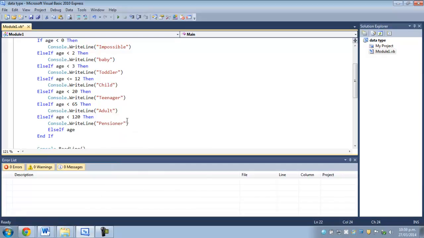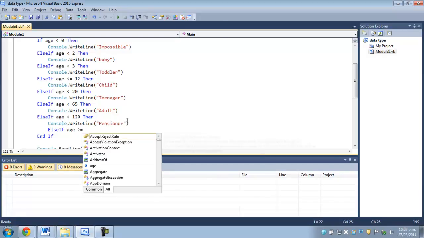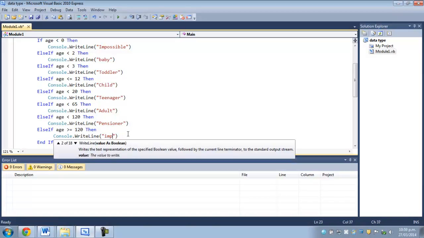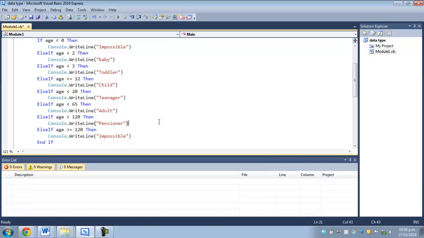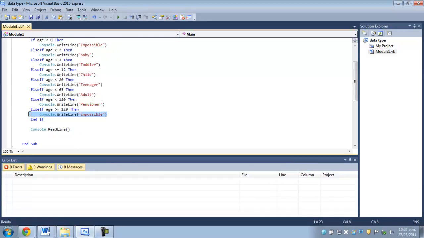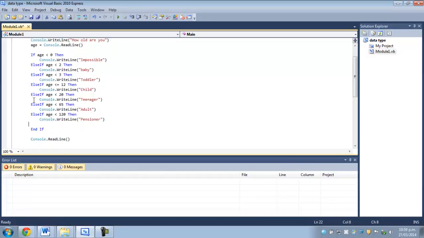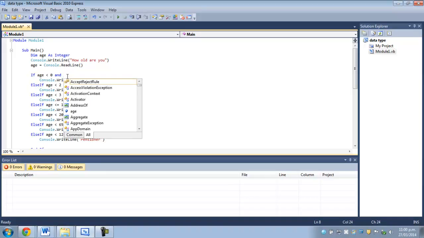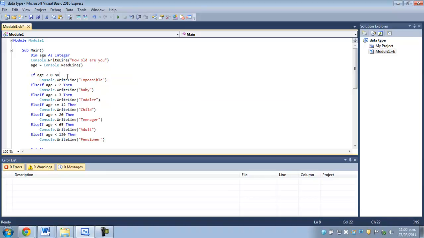So if the age is greater than or equal to 120, again, I'm going to say that it's impossible. Okay, now that's okay. Another way of doing it that's a little bit more efficient than that is to do something called complex operators, and that's where we use these symbols here called or and not.